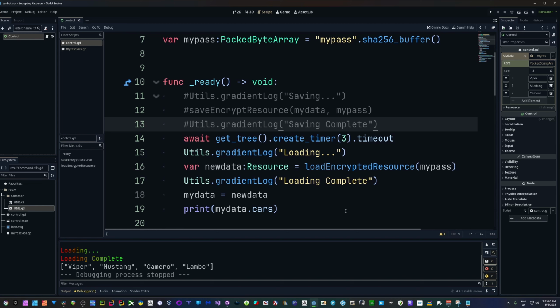So there's how you can save a resource, and there's how you can encrypt that saved resource. And then there's how you can load it by decrypting it and then loading the resource data from it.